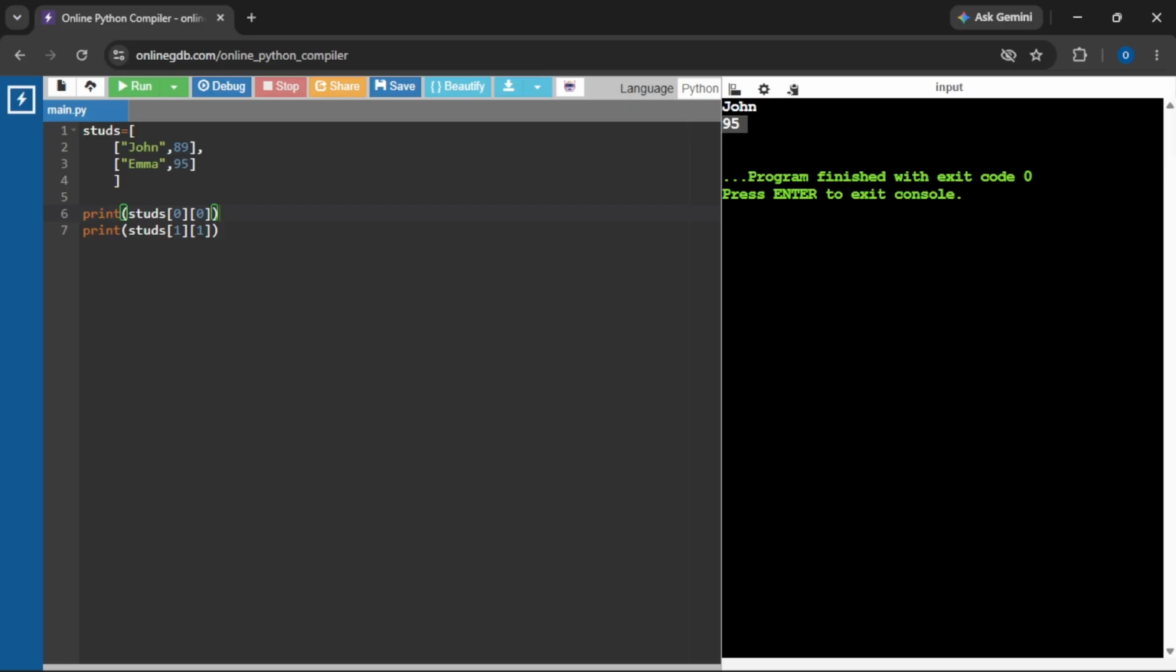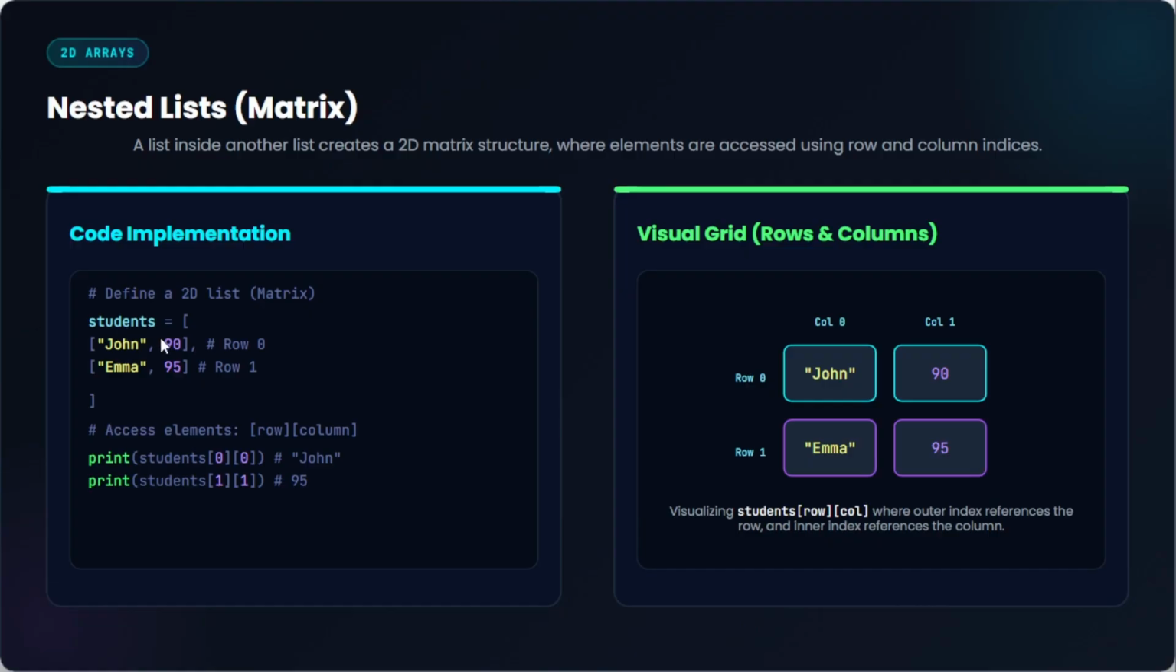Very simple. Whenever you work with nested lists, remember this rule. The first index chooses the row, the second index chooses the column. Exactly like row and column in Excel. Nested lists are used everywhere. They are used for student records, mark sheets, game boards, spreadsheets, image processing, and many other real world examples. As your program becomes larger, you will see nested lists quite frequently.